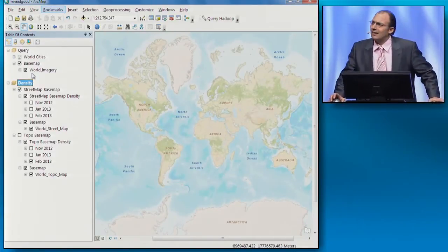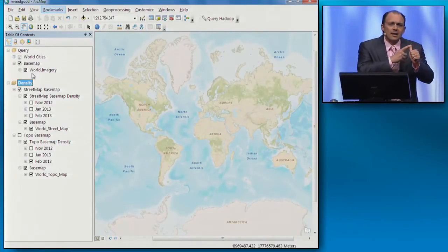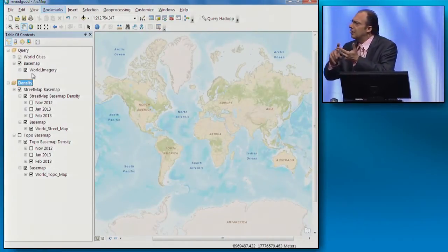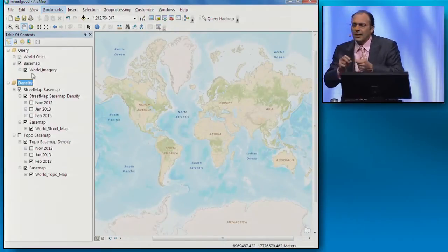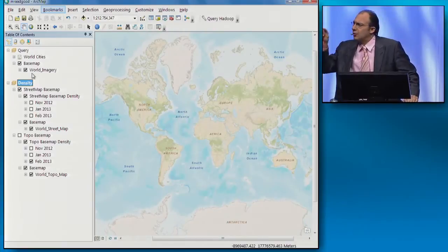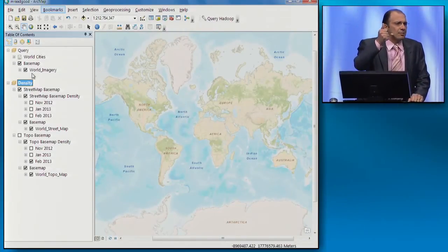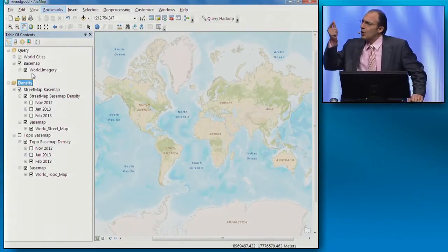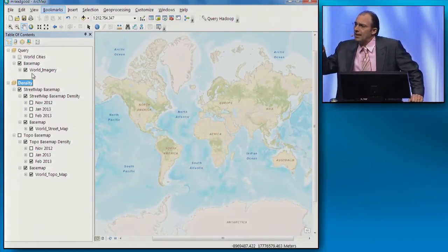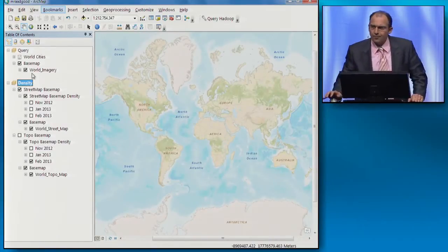Working with big data is challenging because of the volume of the data, the velocity of the data, and the variety of the data. I'd like to share with you today two things that you can do with the ArcGIS tools that you already have. One, spatially analyzing big data, and two, spatially querying billions of records. Let's start with the big data analysis.